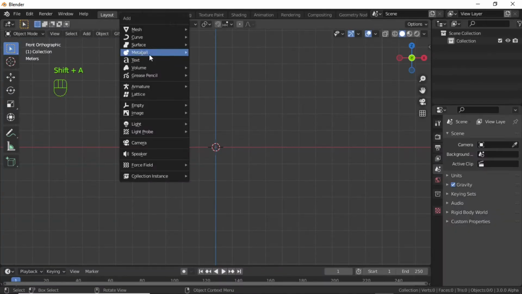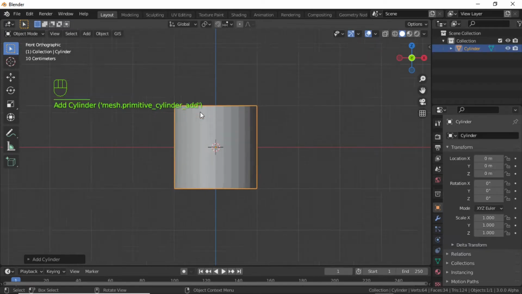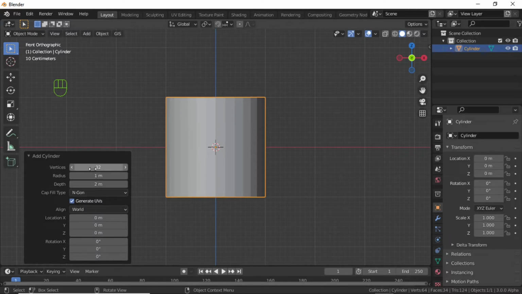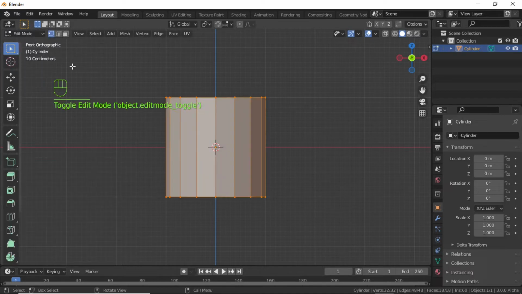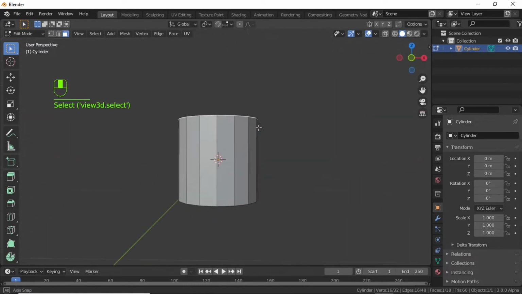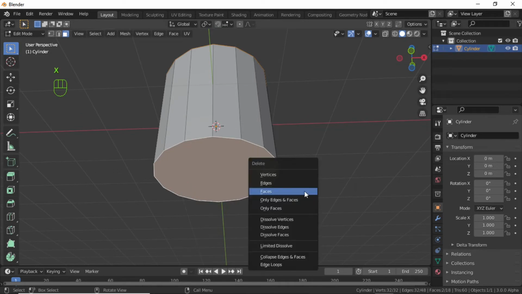Press Shift A, under mesh, select cylinder. Now click on this add cylinder option, then change its vertex value, that is 16. Now switch to edit mode, turn on face selection mode, select this top face, then holding shift select bottom face. Now press X and delete these faces.